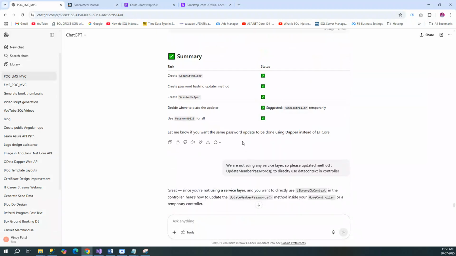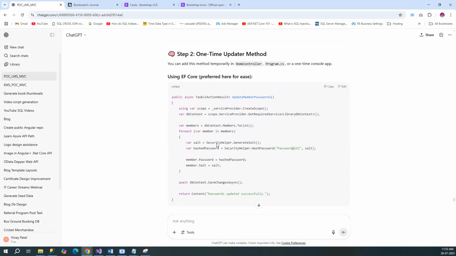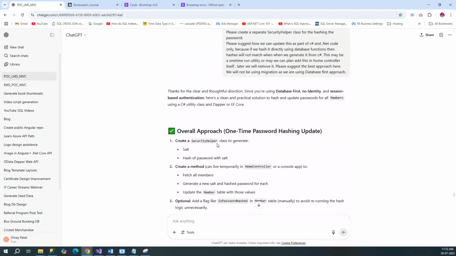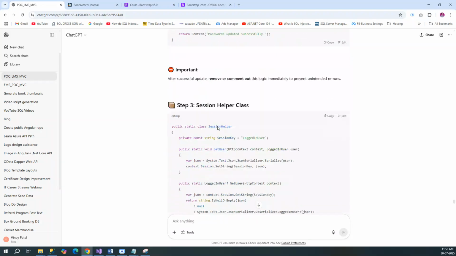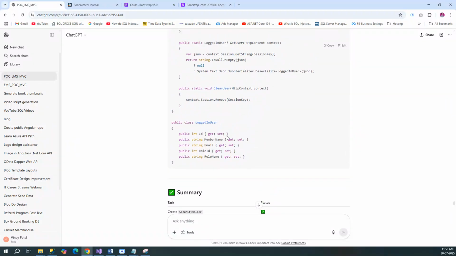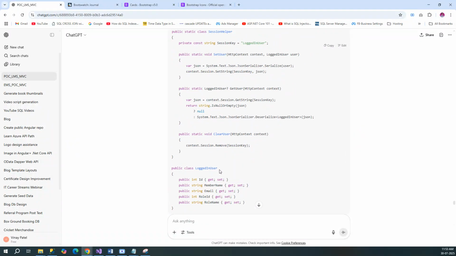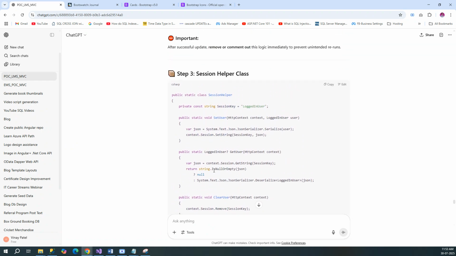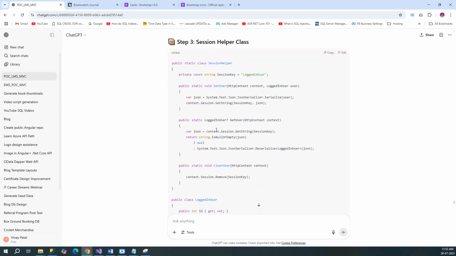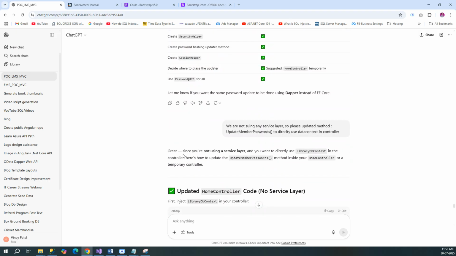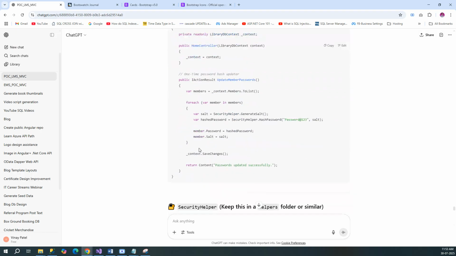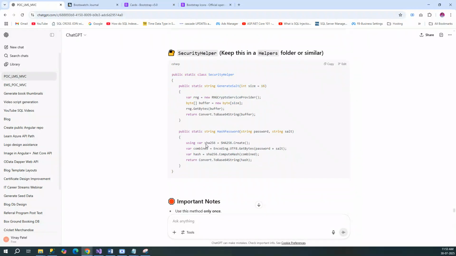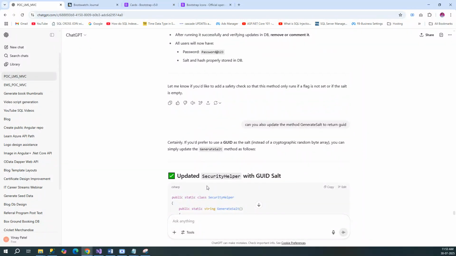Let's move to ChatGPT, over here where it has given us the login code and everything. So okay, this is done. This was done. Okay, logged in user is this, which is good. Session helper. So we have session helper. It has created a session helper class. Okay, I don't think it has provided us the login methods.